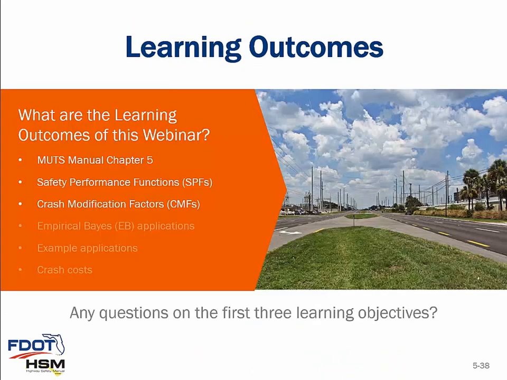But before we do that, let's just recap where we've gone and what we've talked about and give an opportunity for any questions. We've gone through the MUTS manual and shown you a little bit about the MUTS manual and what you have in there to be able to do data collection. We've talked about the safety performance functions and how they vary and how they're a little bit different than what you've seen in the previous webinar. And we've also talked about crash modification factors and the different crash modification factors. So I'd like to open it up for any questions you may have regarding these first three learning objectives that we have for this webinar.